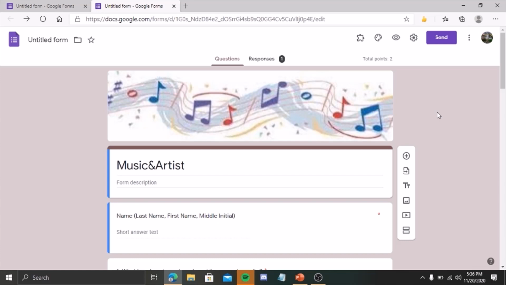So back to the questions tab. This is where you can edit what you want your responders to see. So we have here these buttons explained earlier by Dien.